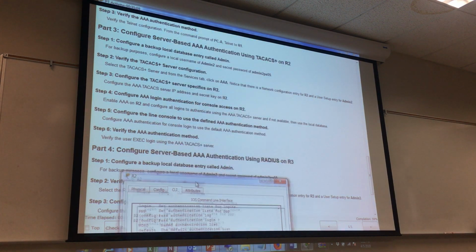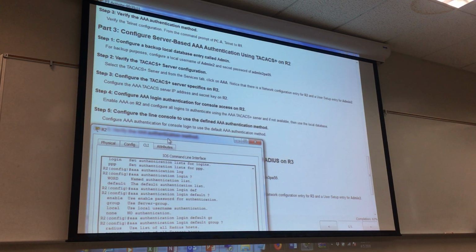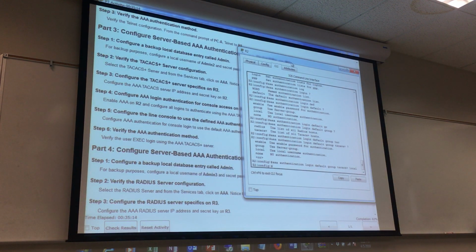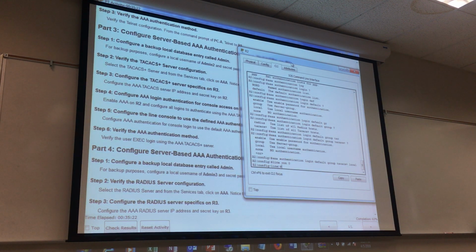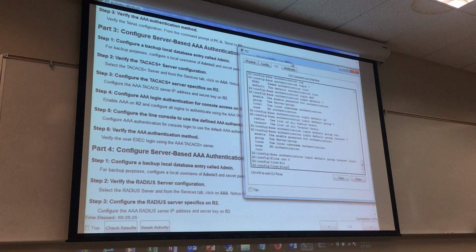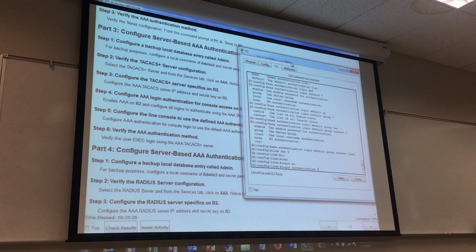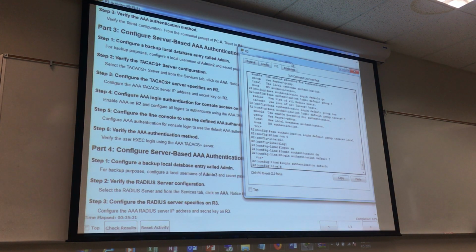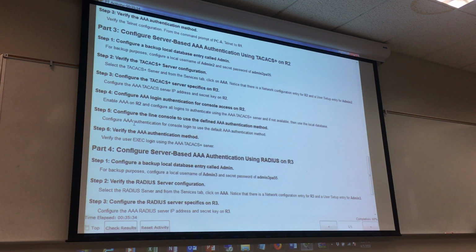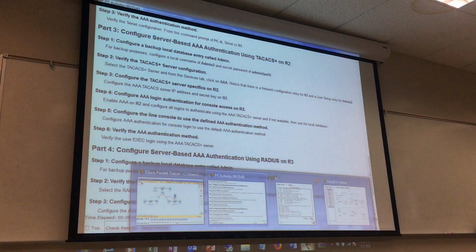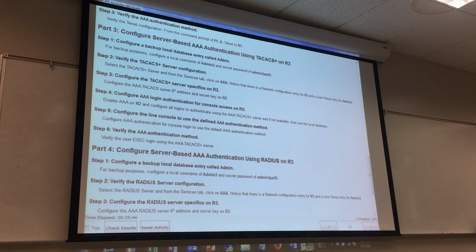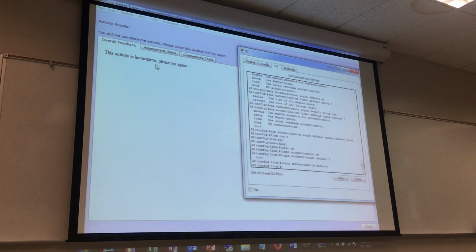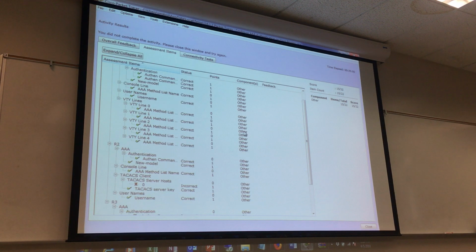AAA setup on the console, same way as you did with R1. line con 0, login authentication default. Verify. I think that was about it. Check results. Moving right along.